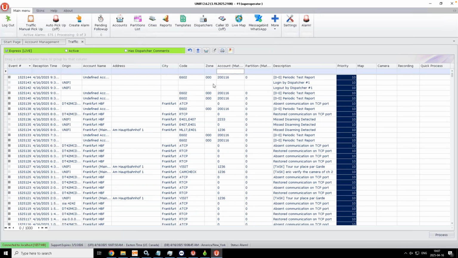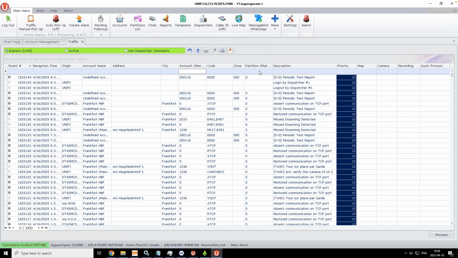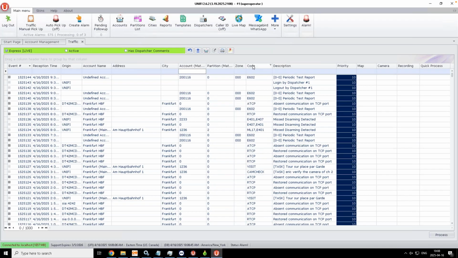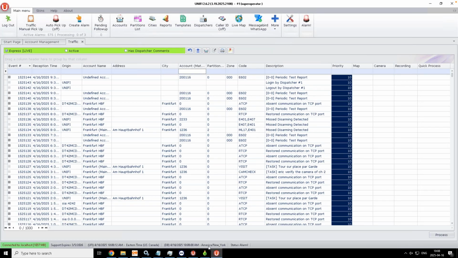It also means that I like to work a bit differently. I will work with, let's say, my account number here, my partition, I can just drag them, and my zone. I like to work in this order, then the code and the description. So I can resize the way I want it, and that's pretty much good for me.